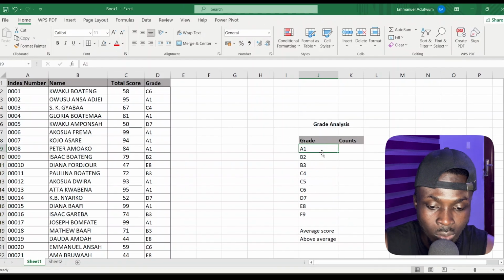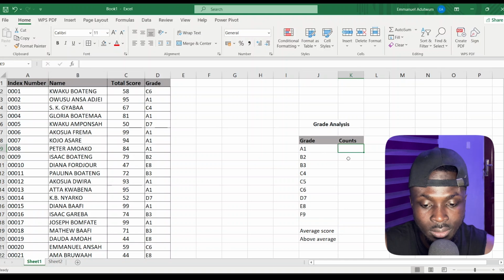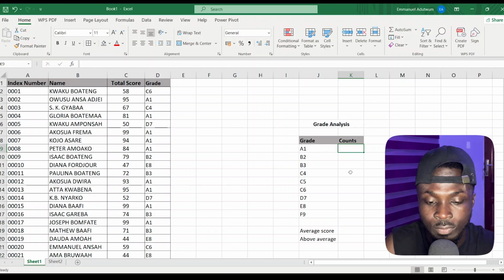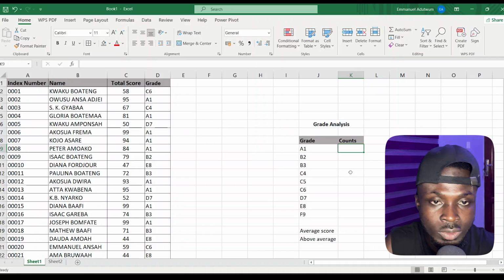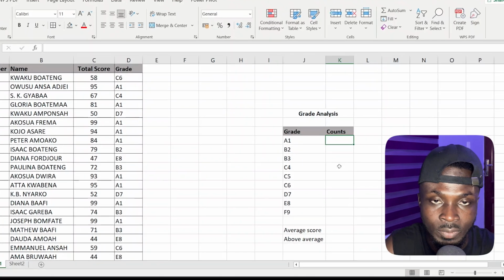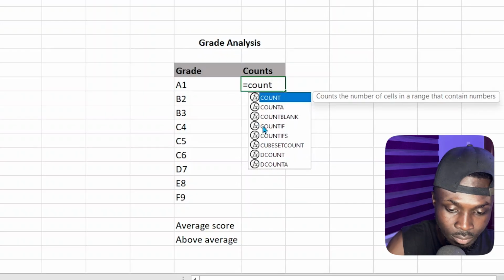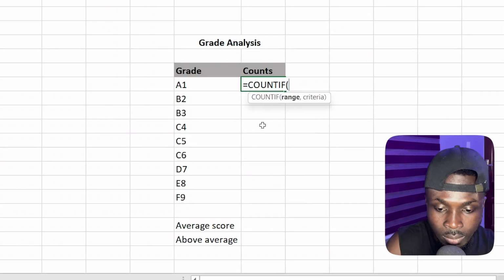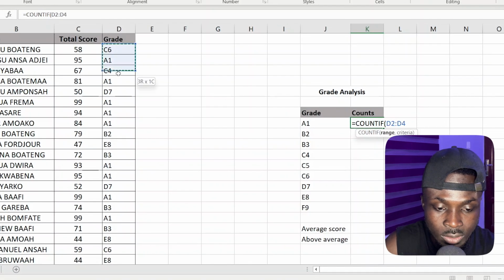So I have from A1 to F9. So I want to count the number of people that had A1, B2, B3 up to F9. So I'll use the count if. So the count if helps us to count specific items in our worksheet using a specific criteria. So I'll say count if. So I would want to count this range of cells.